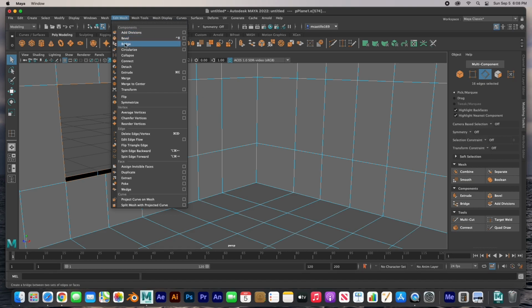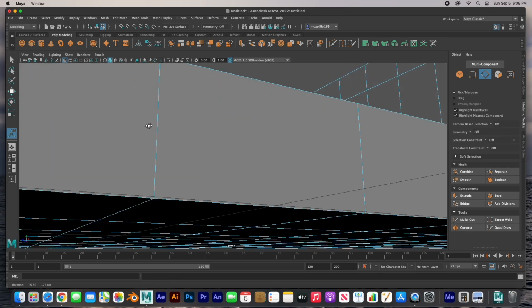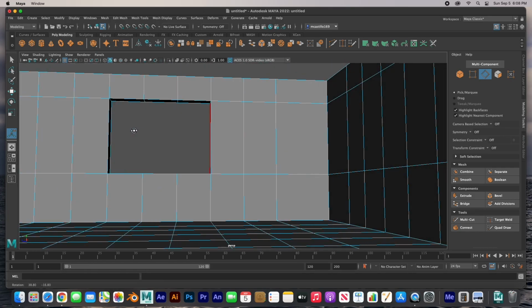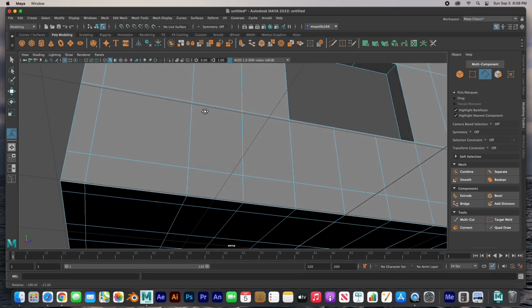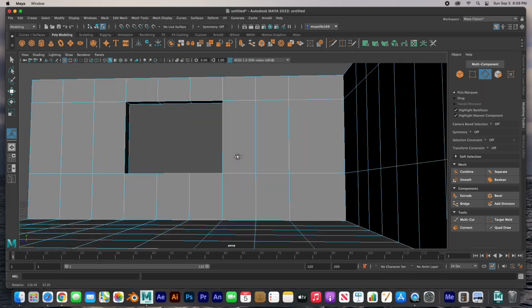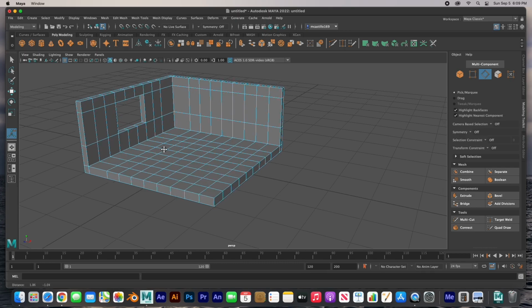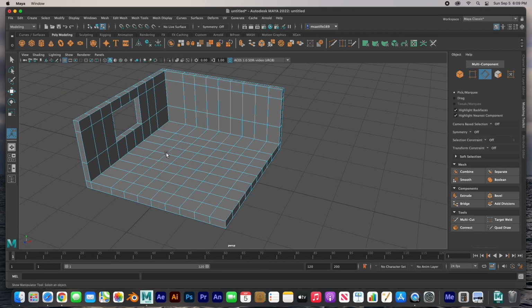So bridge will bridge two edges together with a polygon. Bridge, boom, there it is. So now it's closed. You can see that that looks black, but if I rotate, you can see that there's an actual polygon. It's just in the shaded area. So we've got our room. Not a big deal. We've got a room, and we've got it more or less to scale. It's about 4 meters by about 2 meters.